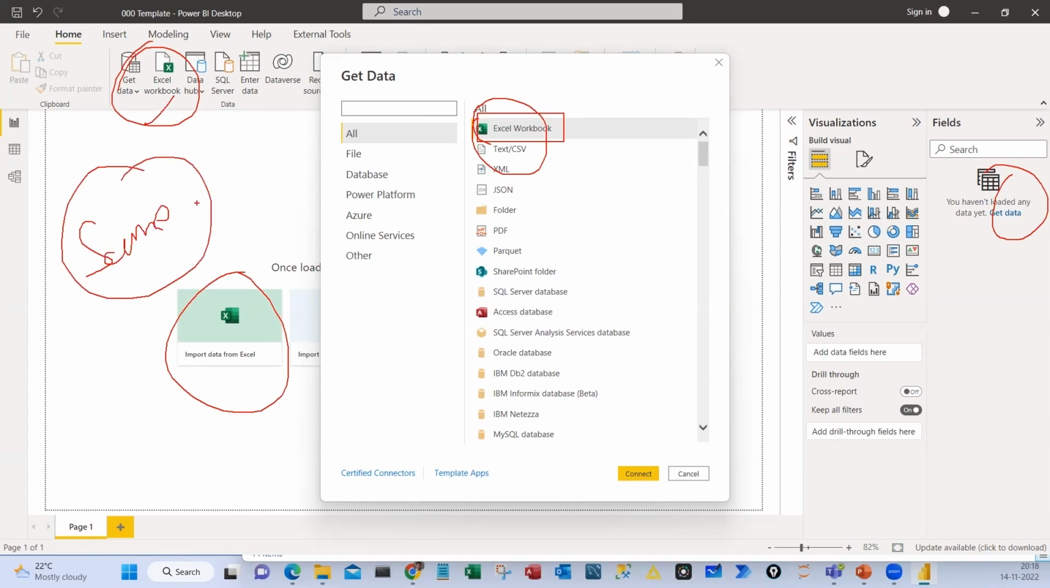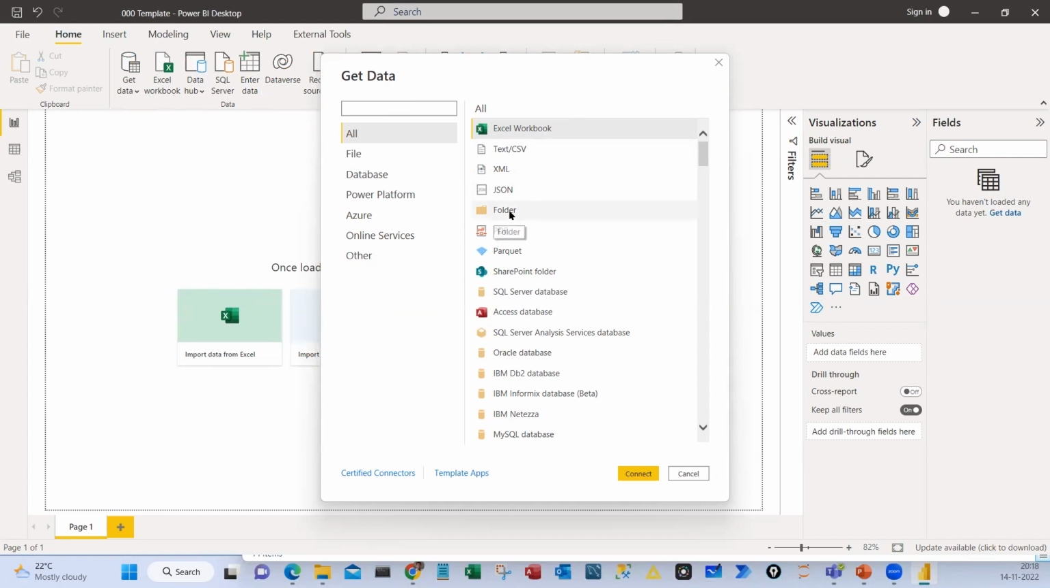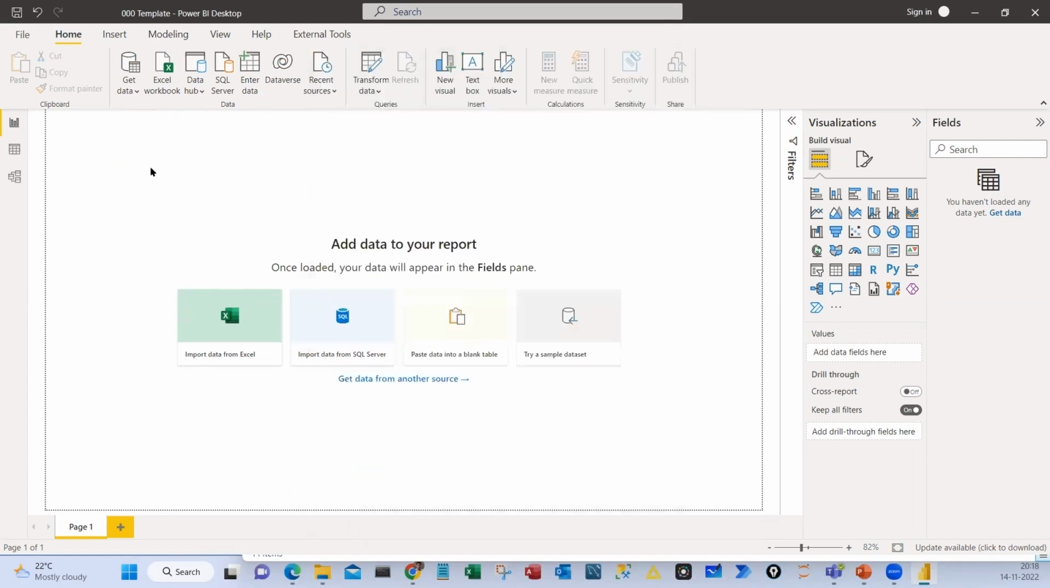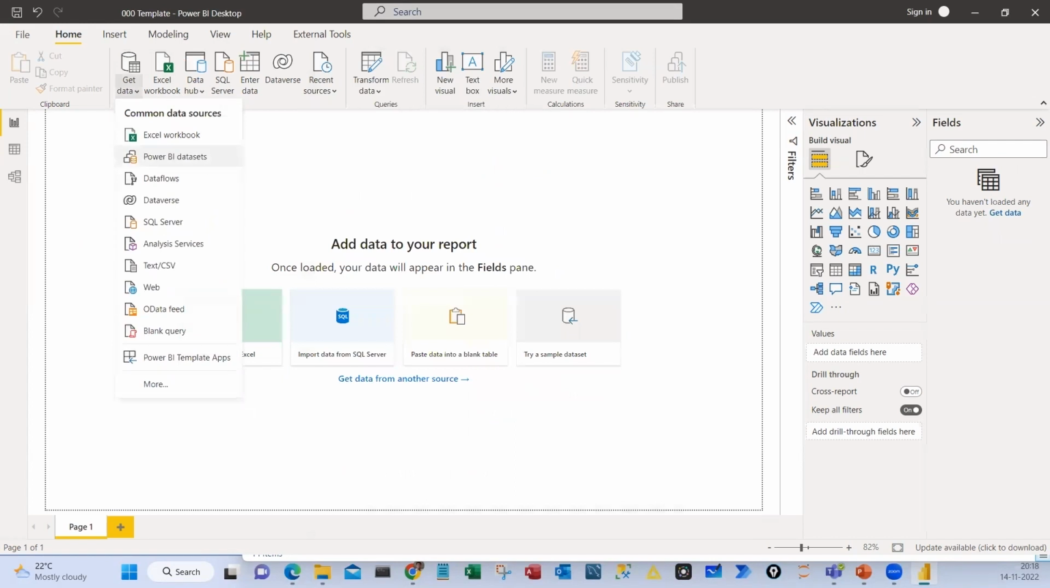So how many types of databases can we connect with Power BI? We can connect 70 plus data sources. How are they arranged? They are not arranged alphabetically. Look at this. What is the first common data source? Excel workbook, the most commonly used.